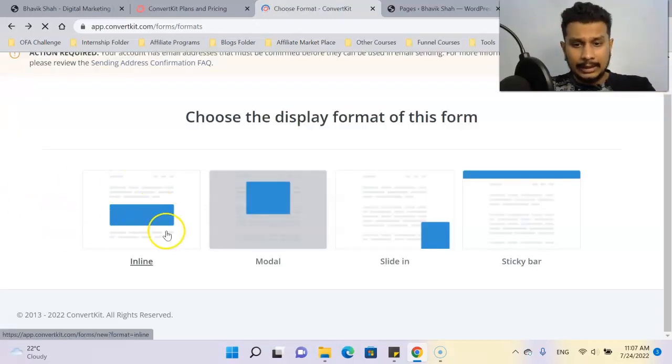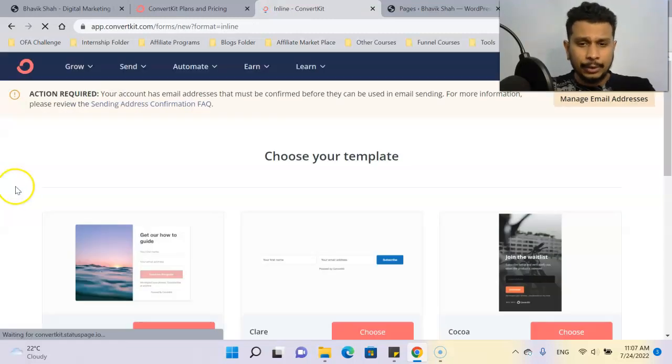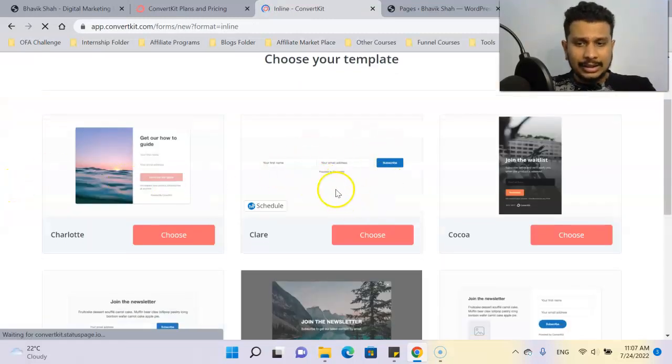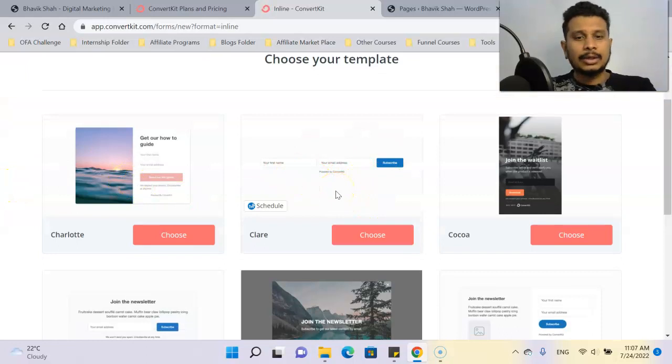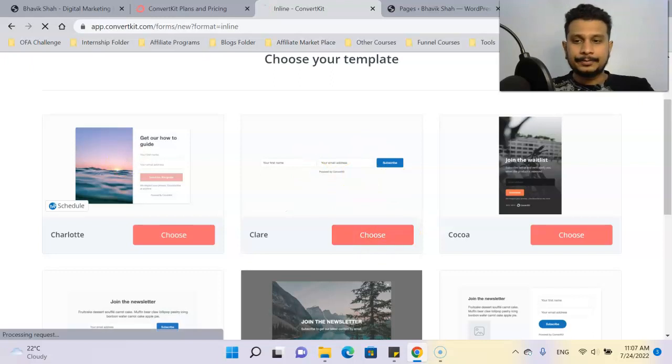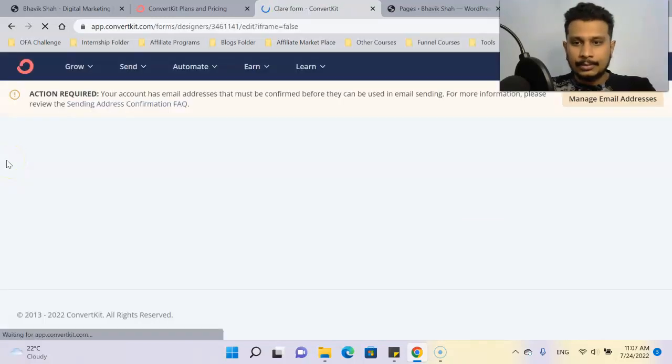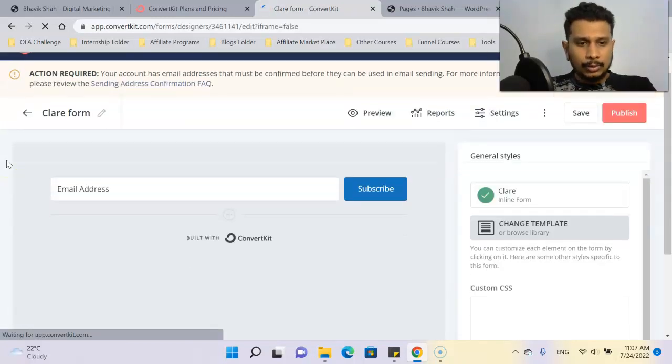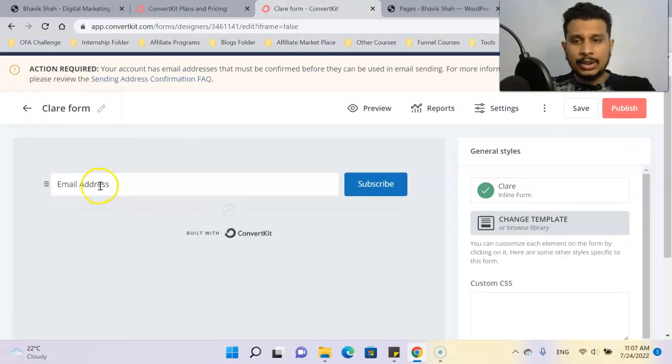So we start with inline, which is very simple and very good. And this one, the Claro one, is very simple and very beautiful looking. So we'll use this and click on choose. Okay, so now we can see here there is only one option.